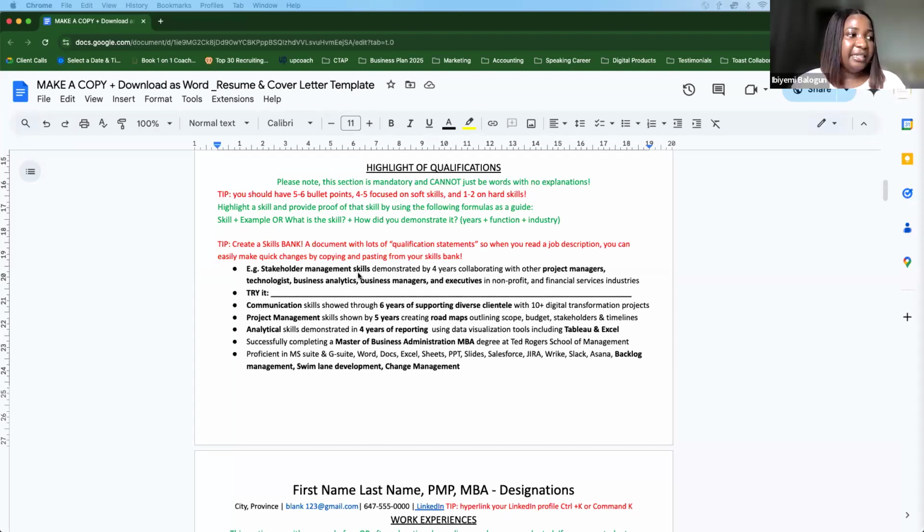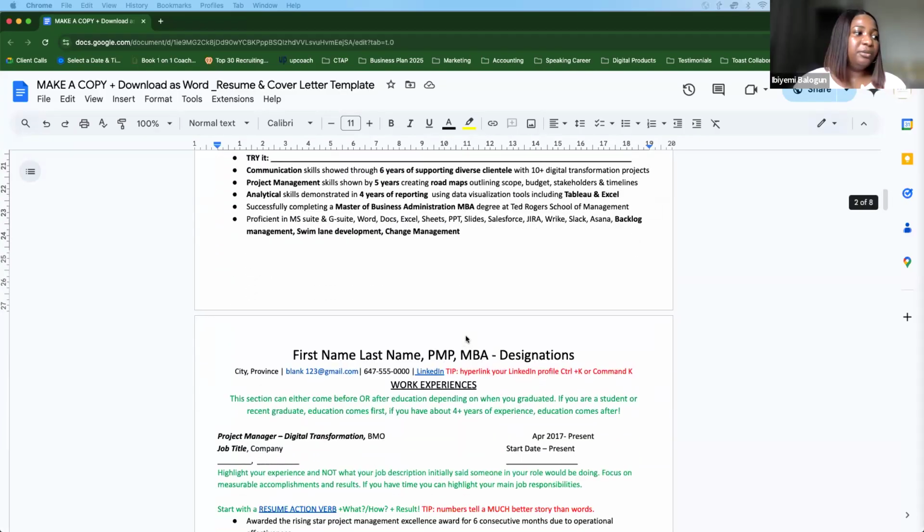So I highlight this first bullet point says stakeholder management skills. That is the skill. How did you demonstrate it? 4 years collaborating with other project managers, technologists, business analytics, business managers, and executives. And where did you do it? In nonprofit. It's very simple. Don't overcomplicate it. Okay. You'll have this template to work through.